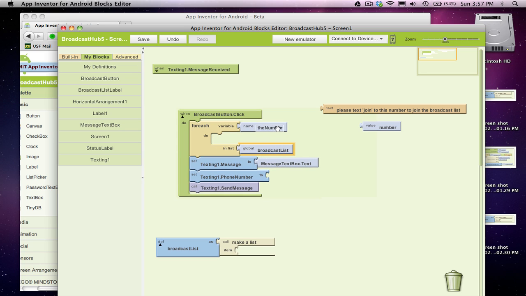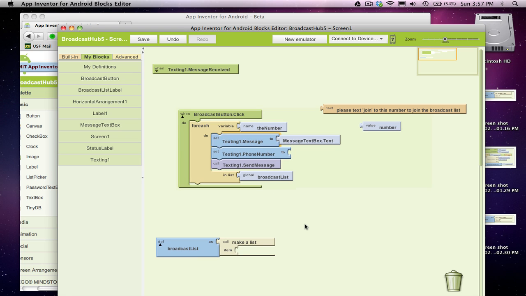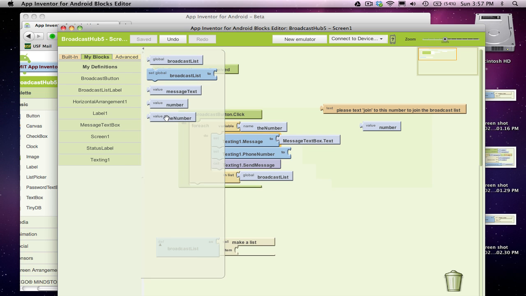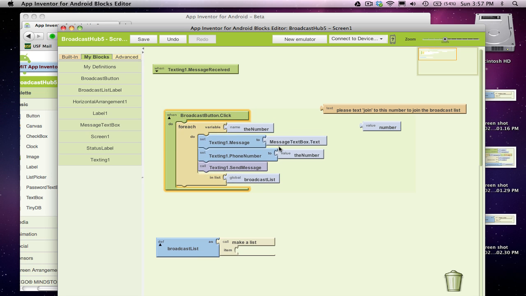As I'm looping through, the current one I'm looking at is the number, and I want to send a text. So in this case, the phone number I want to send my text to is the current number as I walk through my list. So I'm just going to go grab a reference to the number and stick it in there. Okay, and voila, I'm done.